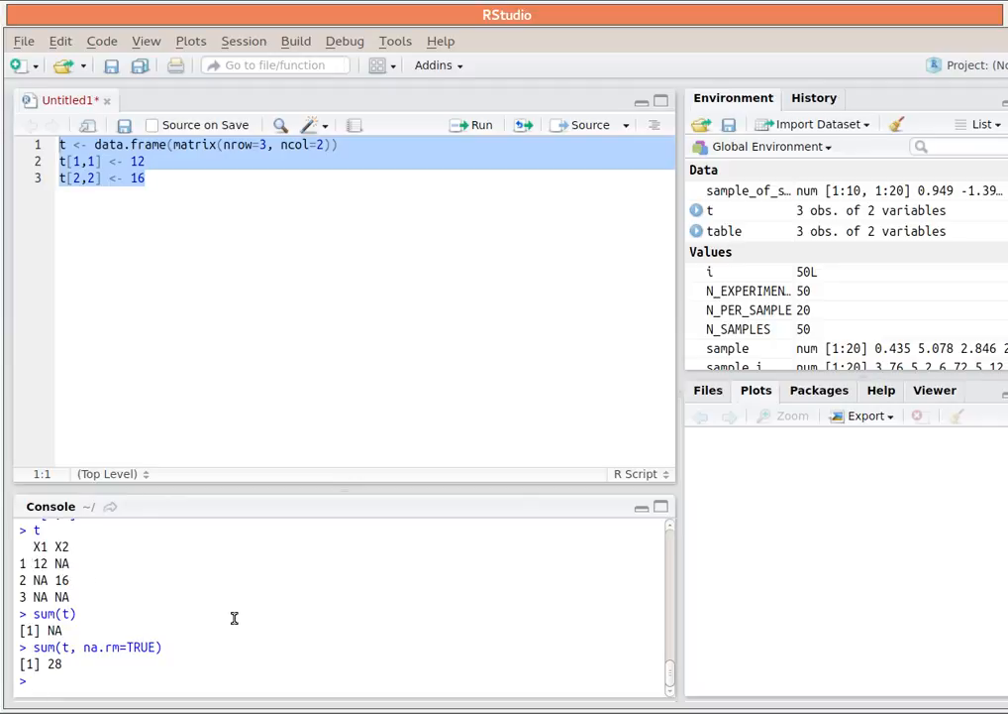So what else can you do? Well, you can, for example, figure out how many numbers that are smaller than 15 there are in the table. Here's how you would do this. The answer is 1, which is true. Why is that? Well, because if you say t smaller than 15, what you get is this data frame. So this is an NA, this is an NA, this is an NA, this is false. This is an NA, this is true.